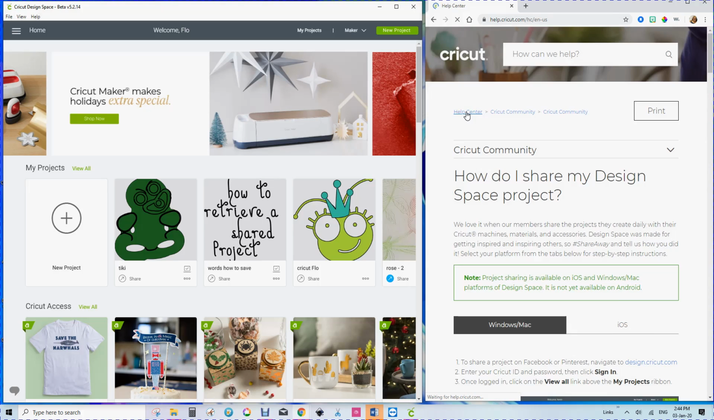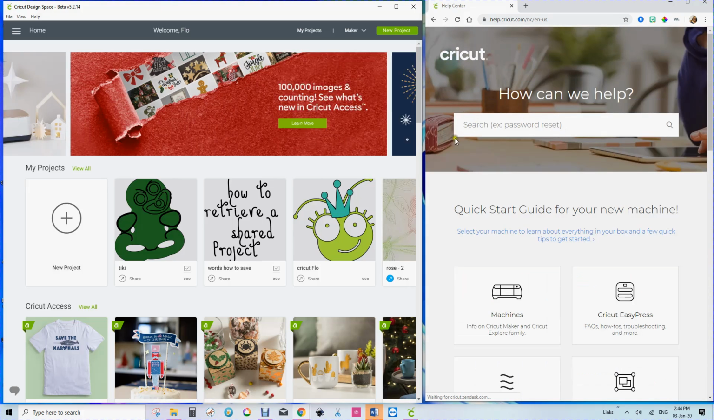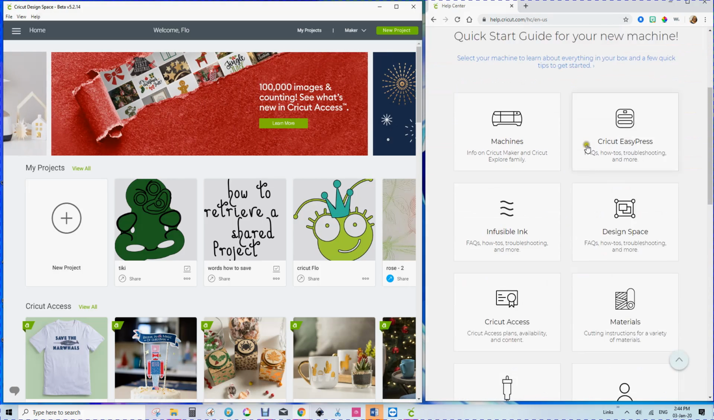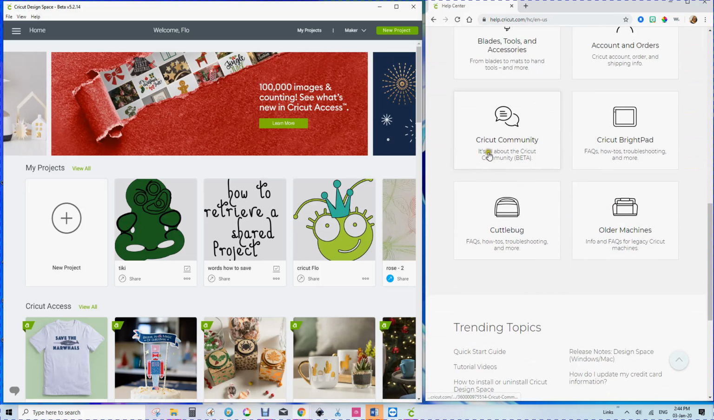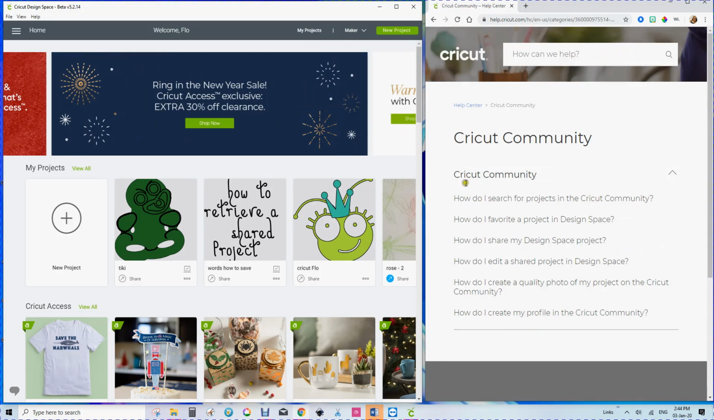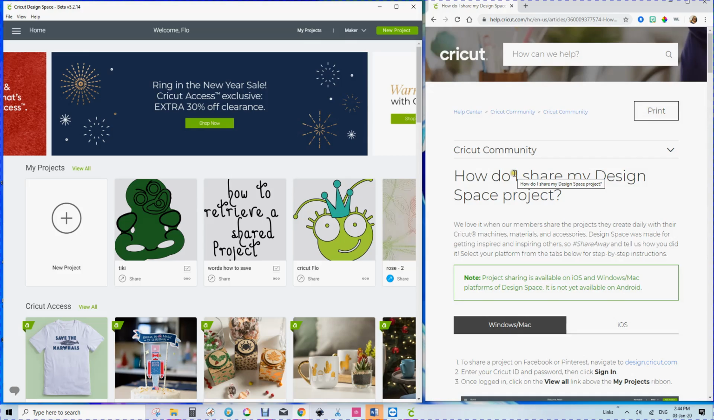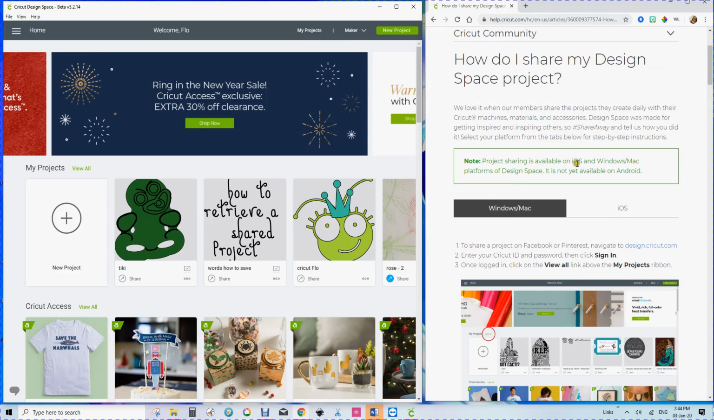So when you go into Cricut, you will get a help center, and if you come down here it will say Cricut Community, and if you click on that again under Cricut Community it will say How Do I Share My Design Space Project, and when you click on that it will walk you through exactly how to do it.